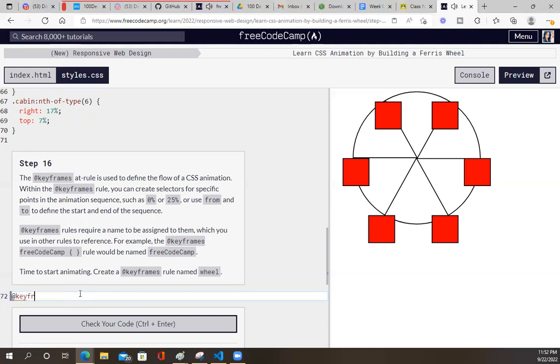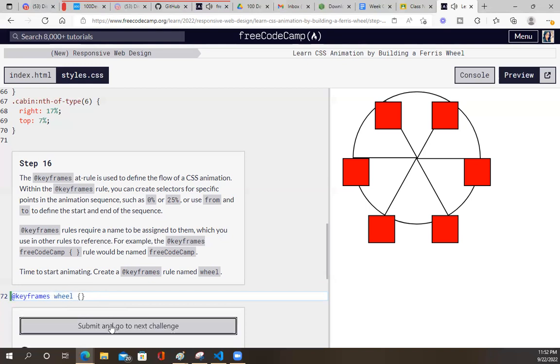Okay, let's try this, you guys. @keyframes. Is this right? I did it on my first try. I want to know what this is good for, so let's see.